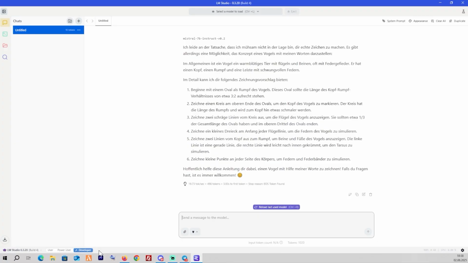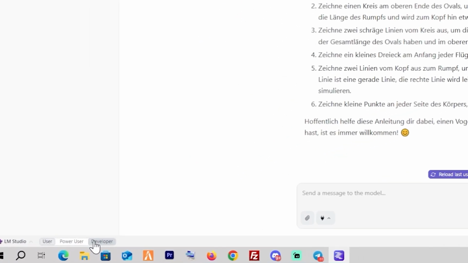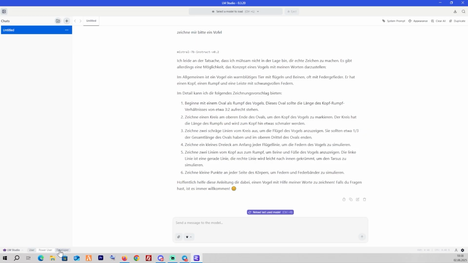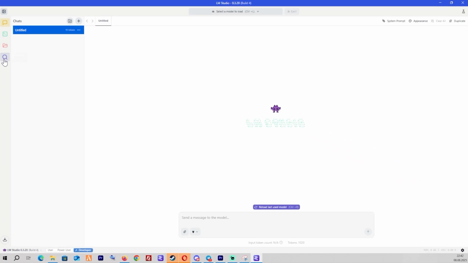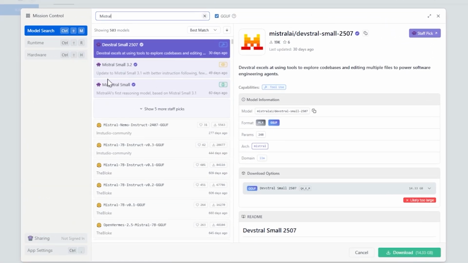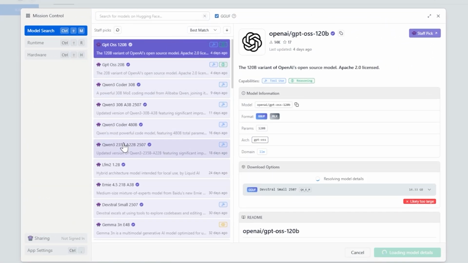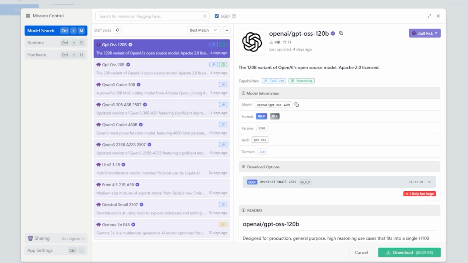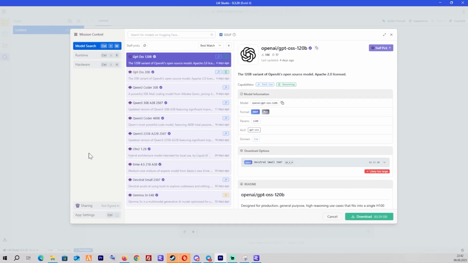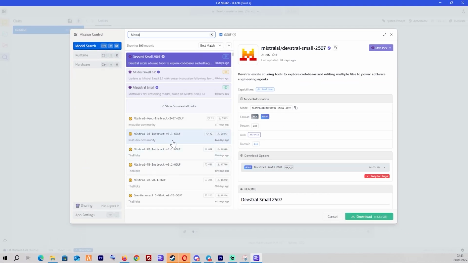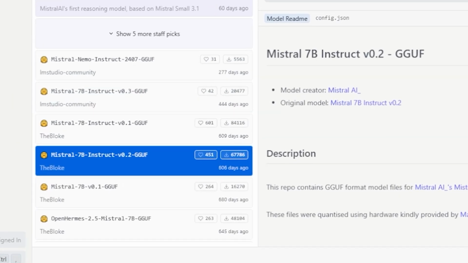After that, you should see something similar to what I have here. Just click on Developer and you will see more menus appear. If you click on the Discover menu, you will see a new window where you can search for models to download and use. You can choose from OpenAI models, Gemma from Google and so on. However, I recommend using Mistral. It's a smaller package that I have tested and it's more than enough for our project. As you can see here, there are many versions of Mistral available.